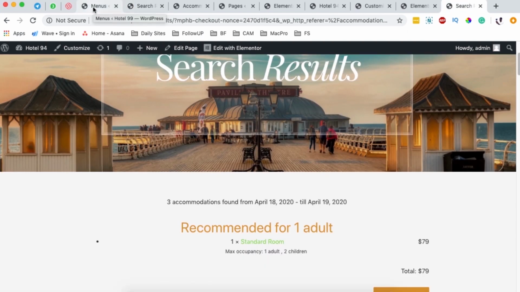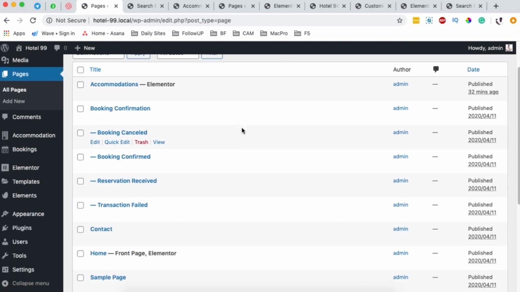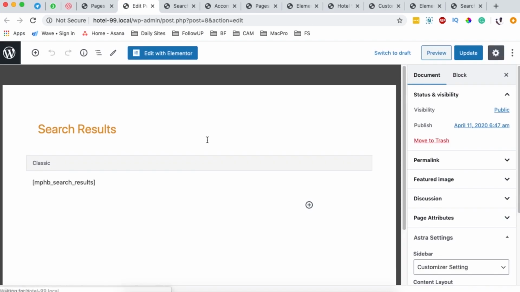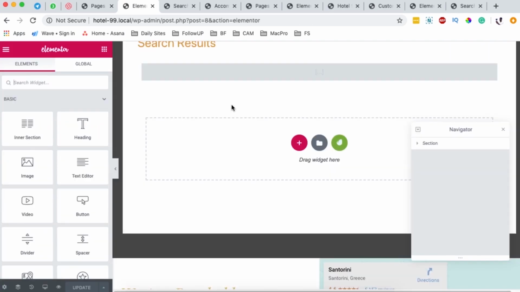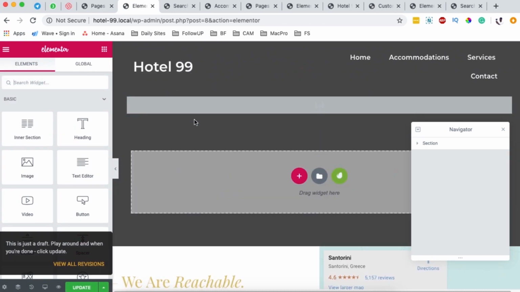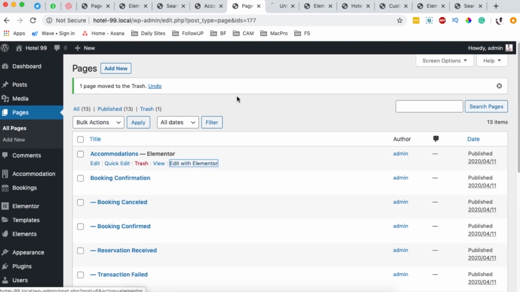So we're going to come back here to our dashboard. We're going to come to pages, all pages, and we're going to look up our search results page, which is this over here. We'll edit it with Elementor. So I'll say edit with Elementor. We are going to come here to the settings option, and we're going to choose the Elementor full width. Okay, now next we are going to come here to our accommodations page. I'm going to open our accommodations page with Elementor.